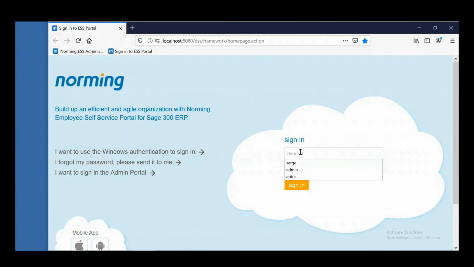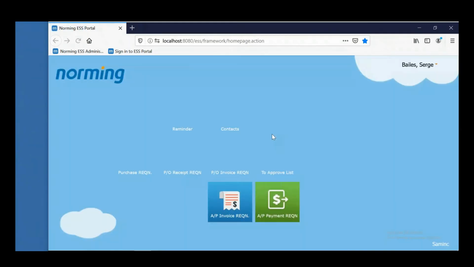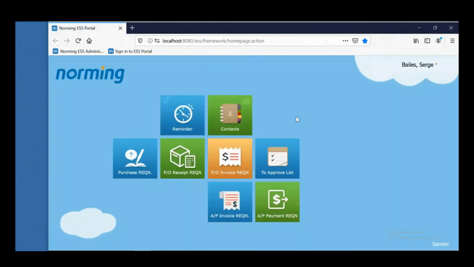I'll just sign in as a buyer. And as you can see, I've removed a lot of the capabilities of the program, just focusing on core specifics for this buyer, which is the purchase order requisition to invoice, the AP invoice, and AP payments. Now, what I'll start with is raising a PO. I'll then receipt it, and then I'll finally invoice that purchase order. And I'll stop along the way to highlight some nice features of the system.